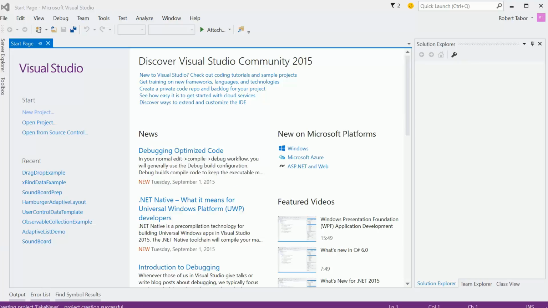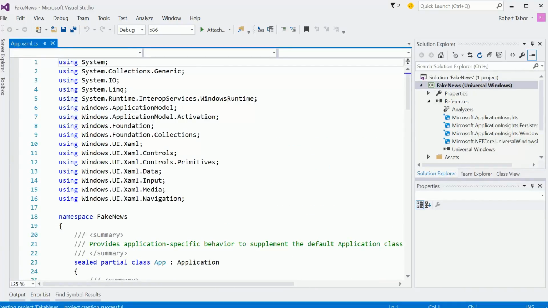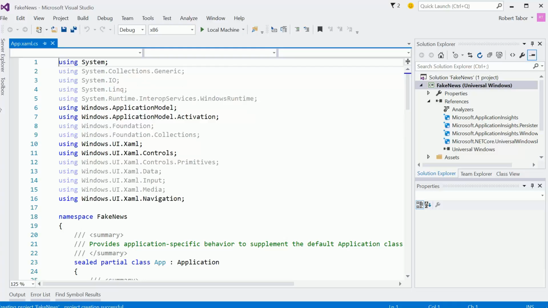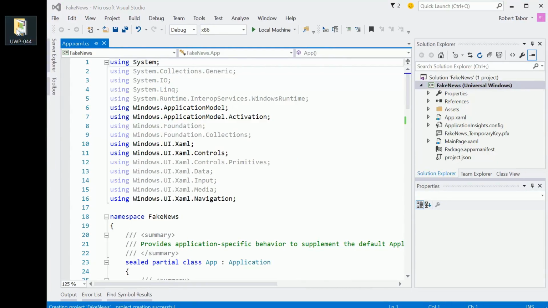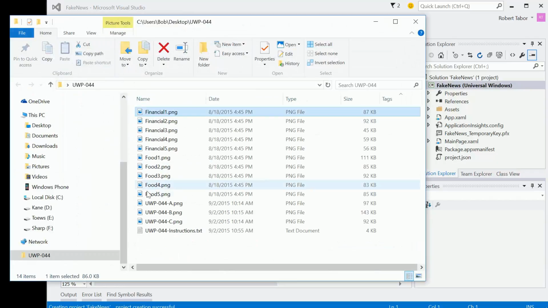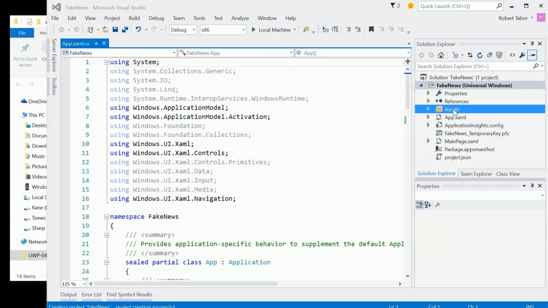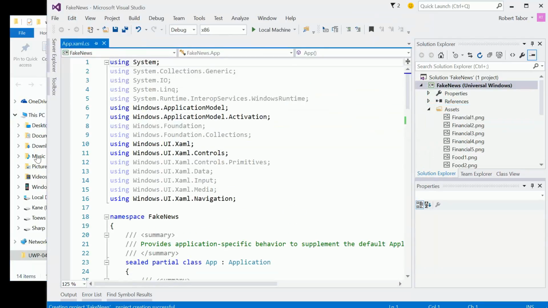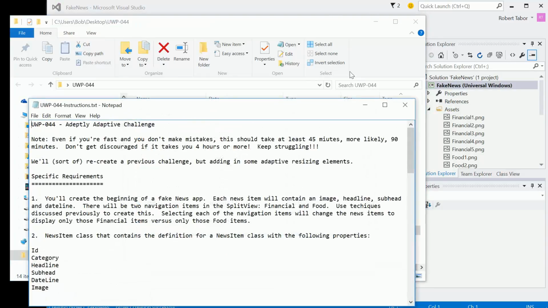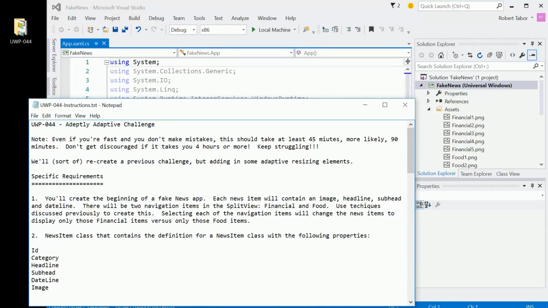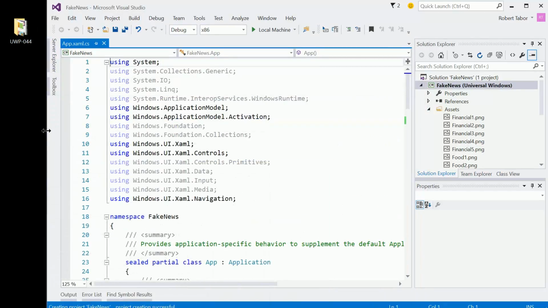And so in this first video, all we're going to do is set up the project and get the MainPage.xaml kind of laid out. And the first thing I want to do is open up the assets from the previous lesson. I'm going to copy the food and financial PNGs into the assets folder. So I'm just going to drag and drop them into assets. Great. And while I'm here in the Solution Explorer, I'm actually going to open up the instructions.txt. And I will keep those around and available.